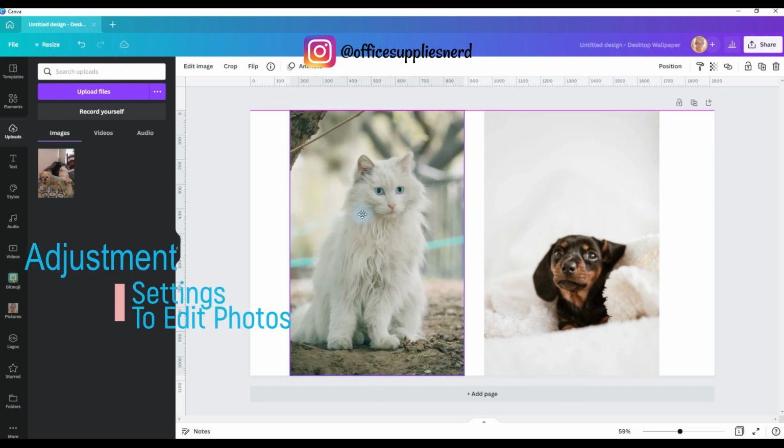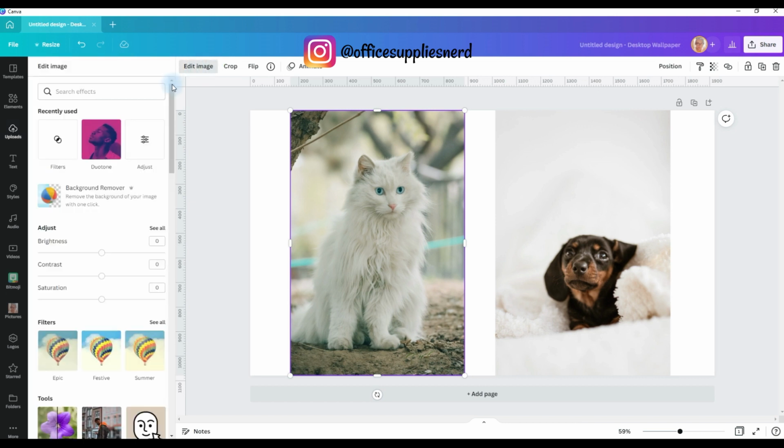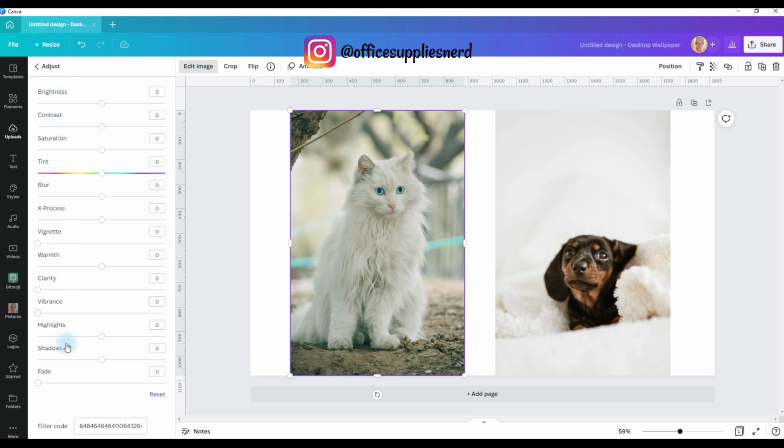The first thing I want to show you are the adjustment settings. You'll click on your picture and then come to the Edit Image button and this menu will open. And you'll see here you have the adjust. Click see all, and then you have all of these choices. Your brightness will make the photo brighter. Contrast increases the difference between the lighter and darker areas of the photo. And saturation changes the color intensity of the photo. If you watch here on this one, see the cat's eyes. They get more intense. And then the tint applies more of a specific color to the whole photo.